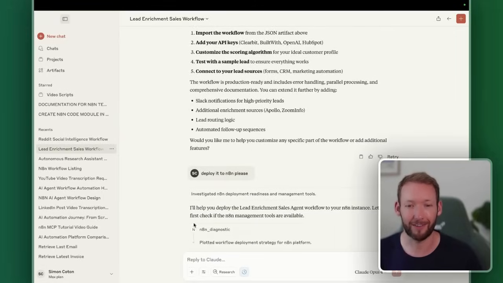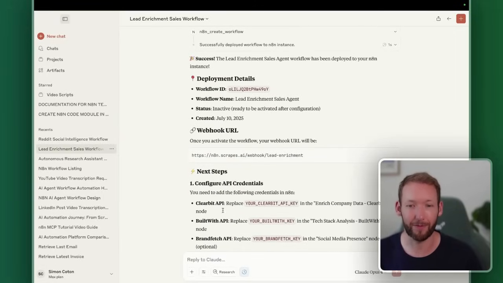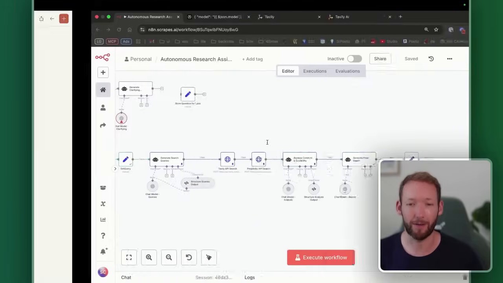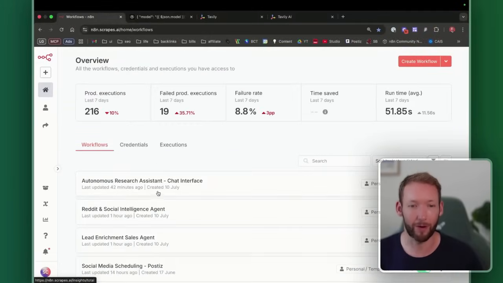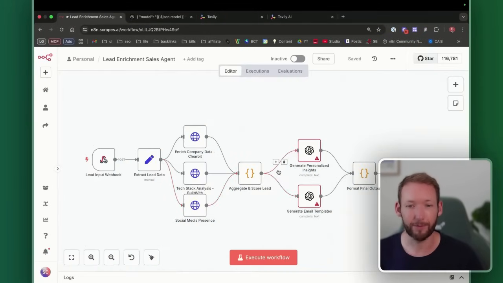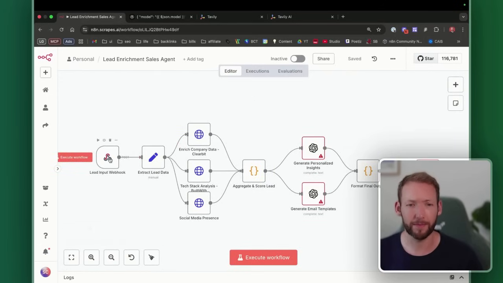And then finally, it's actually deployed it to n8n after we've asked it to and given us a URL that we can go to. So let's open up that second one that's been deployed automatically in here. And we can see immediately this is way more simple than the one we had before. So we've kind of got the lead input, which comes via webhook. So we might want to change that.